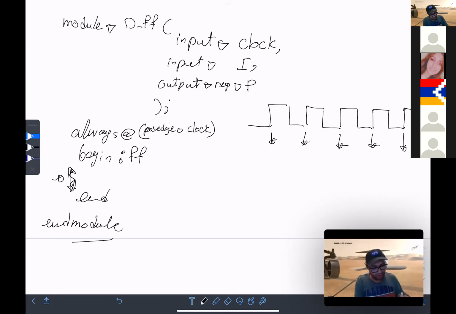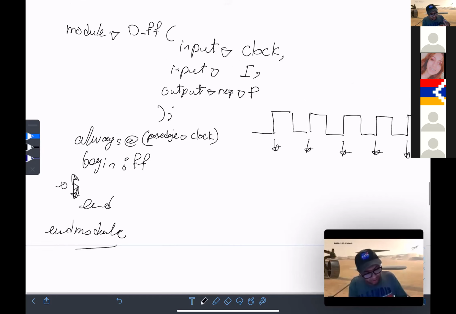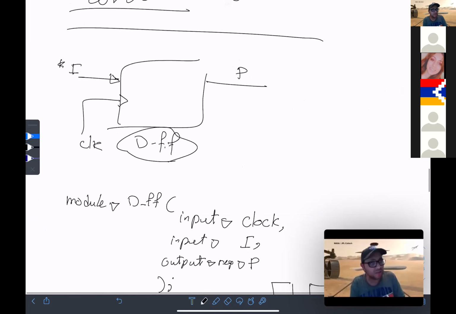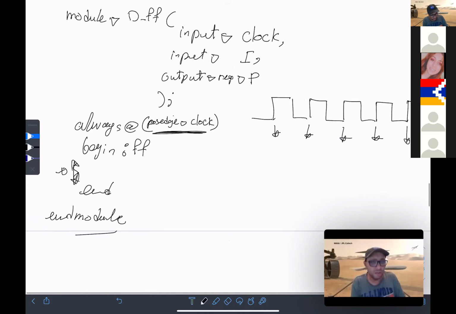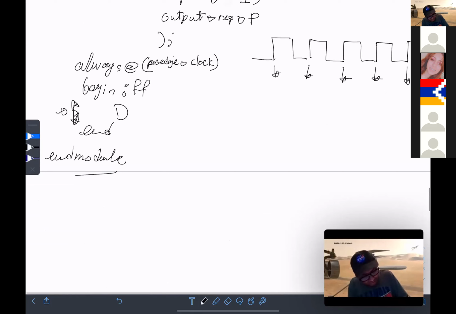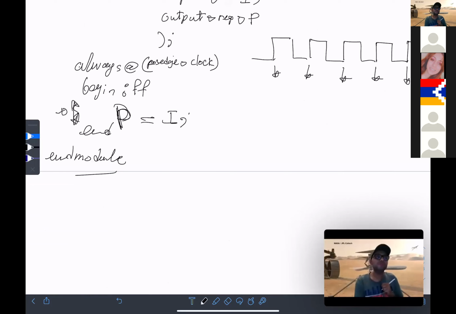Okay, anyway, so are we done? No, we need to write the relation, right? So when the positive edge of the clock happens, what happens? It's a D flip-flop, right? So basically I would say P equals I. We're done.